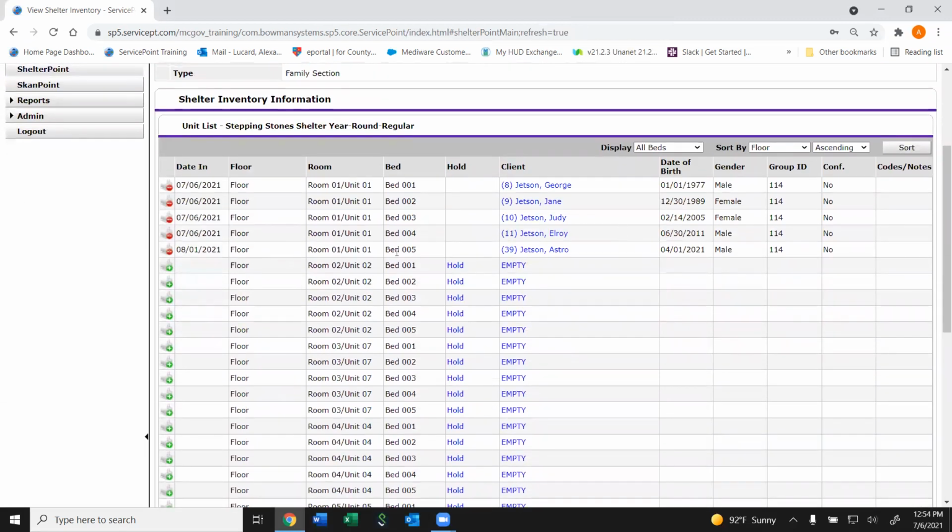He's still in bed 5 like the first time we did it, but we can see that he is part of the household because he has the same group ID of 114. See how they all have 114? That's great. They're all interconnected. And we can see the date in. The other 4 families came in on July 6th, but Astro came in on August 1st.